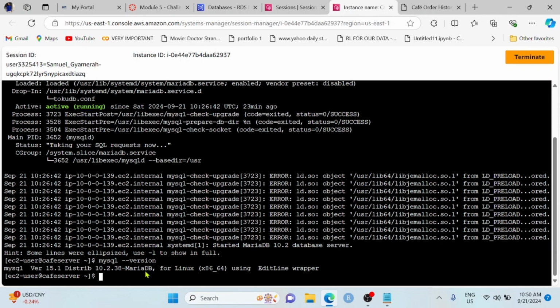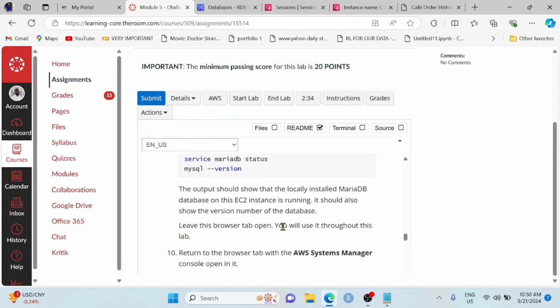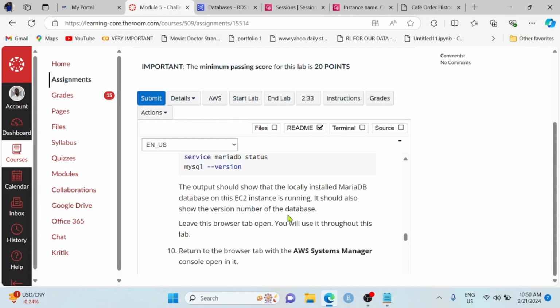All right. It has shown the operating system of the MariaDB of the MySQL data. Yes. So okay, they've even written it here. The output should show the locally installed MariaDB database on this EC2 instance, yeah, which is running. It should also show the version number of the database. Leave this browser tab open.